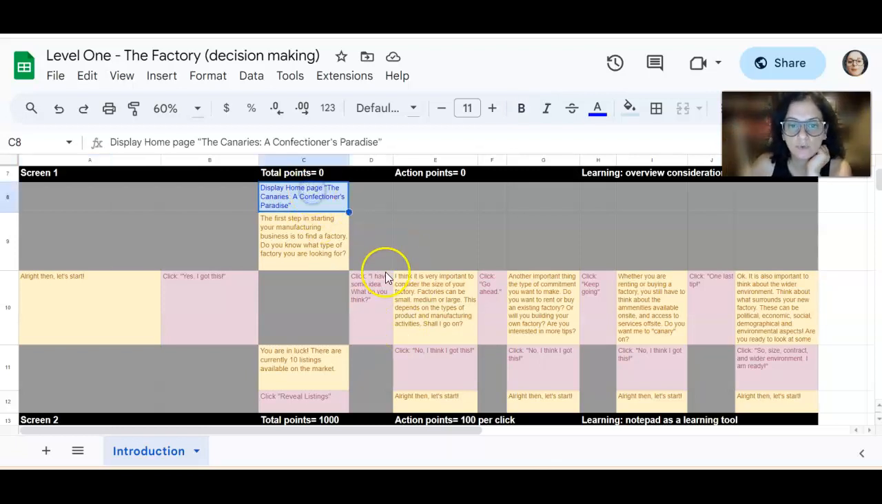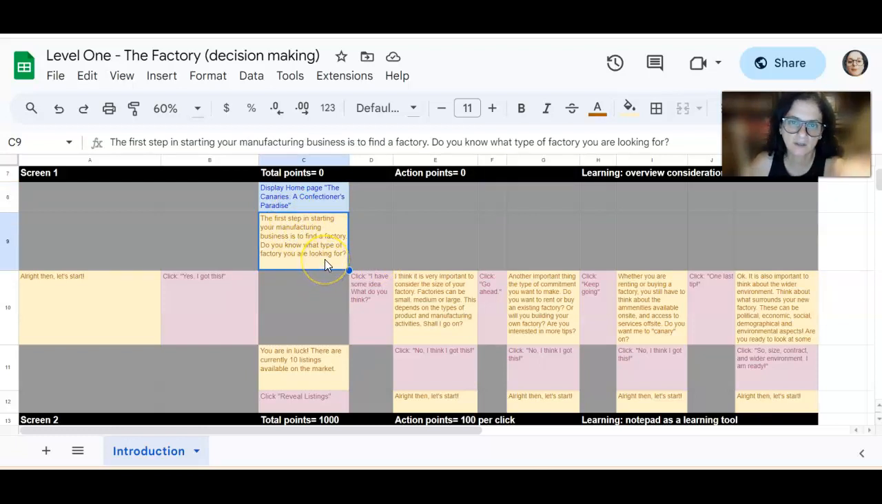So we start with the blue, aesthetics. We display the home page, the canaries, a confectioner's paradise. That should be pretty, like with plants and stuff. And then the canary comes to help. This is just a prototype, right? It's not the final game, but we have to write something. So the canary starts by saying, the first step in starting your manufacturing business is to find a factory. Do you know what type of factory you're looking for?